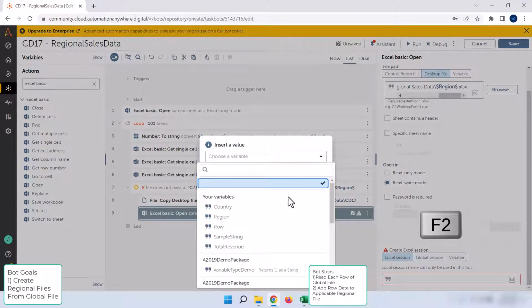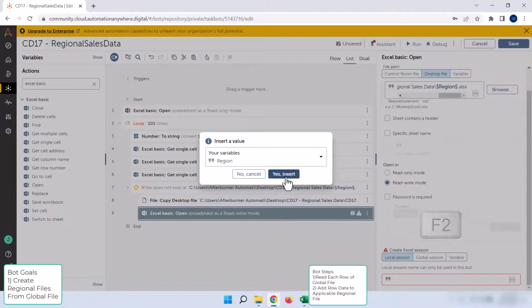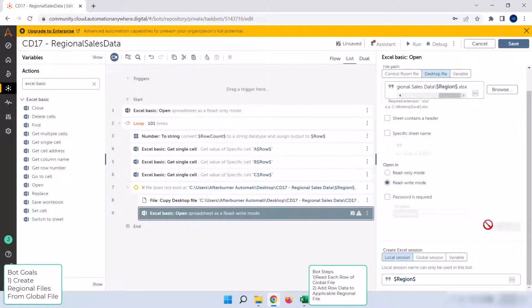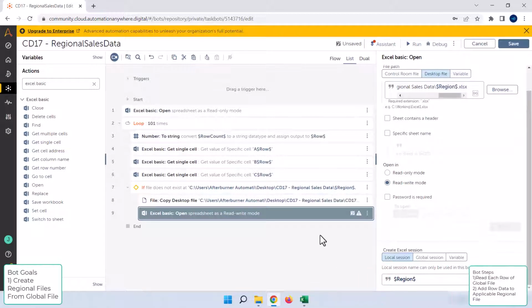You might be wondering why we didn't do this in the Variable tab, and that's because that tab is specifically for session type variables, which we won't learn about until later. Anyway, now that our bot has opened this file, it'll look just like our global sales data file. We'll need to delete the region column as well as every row after the header row.